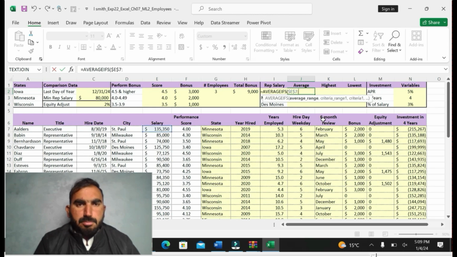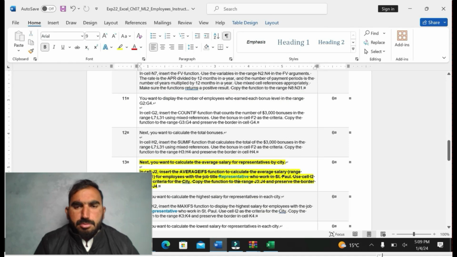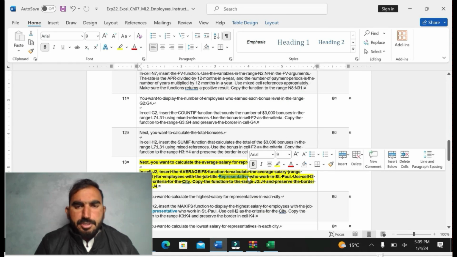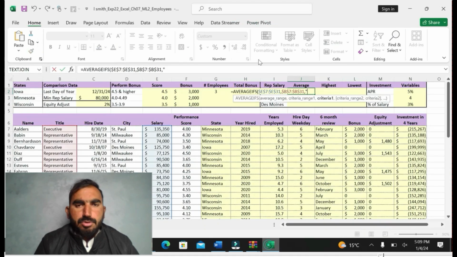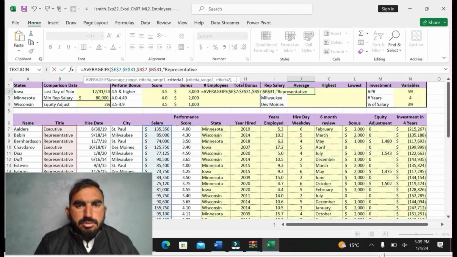E7, apply absolute cell references to E31, comma, B7 column to B37. Also apply absolute cell references, double comma, copy the function. Representative, who work in the St. Paul, comma.